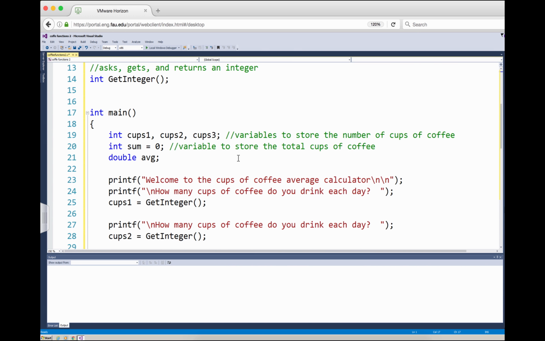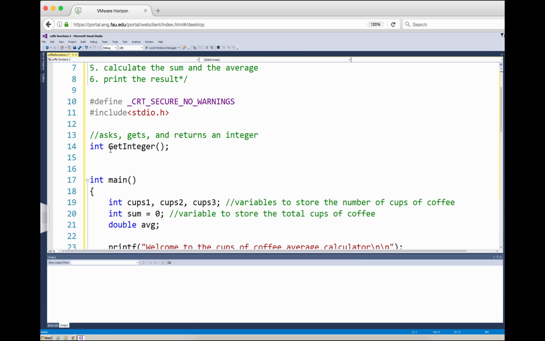Now in the last video, we already made one function. The first function we made was a function, and these are user-defined functions. The name of that function is getInteger. That function has a return type of int, and it takes no arguments in order to do its work. What that means is that in order for the function to do its work, we don't have to give it anything. It does everything all on its own.